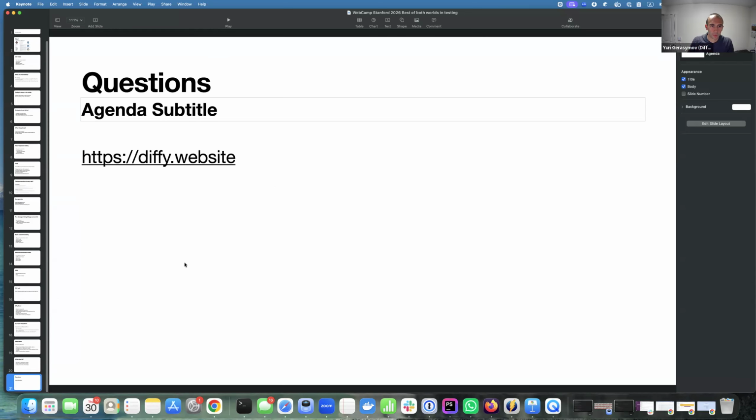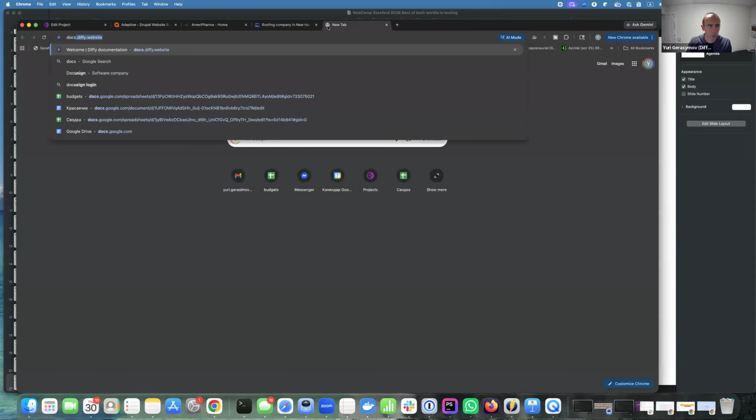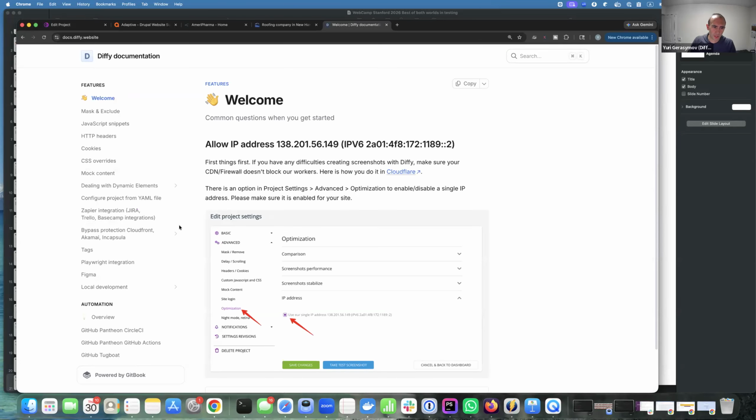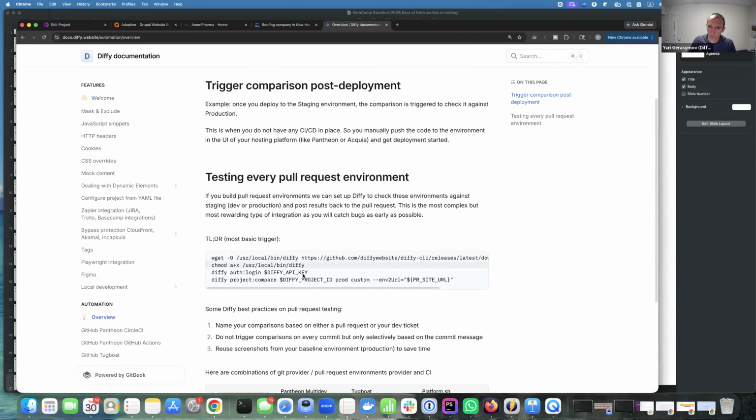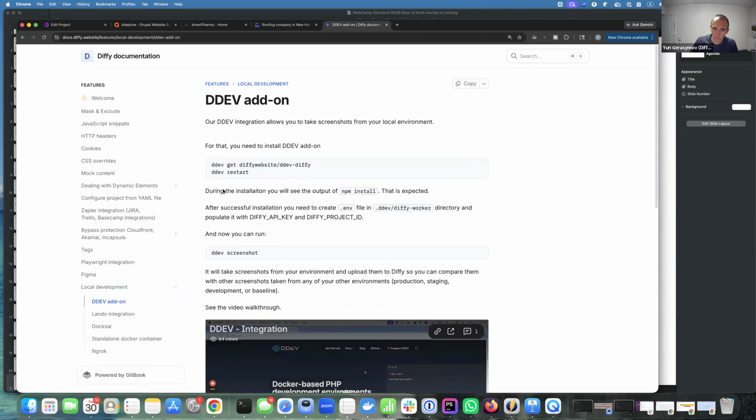Okay, I think I went through all the slides. Another thing that I would recommend you go to is our documentation website. This is where you can find, for example, all the snippets that I mentioned about the CLI tool, or local development, if you're using DDEV, commands that you can use to install the plugin, etc. So definitely look at these pages when you're evaluating Diffie compared to other tools, because there are a lot of different edge cases that we covered, and they are demonstrated in documentation.